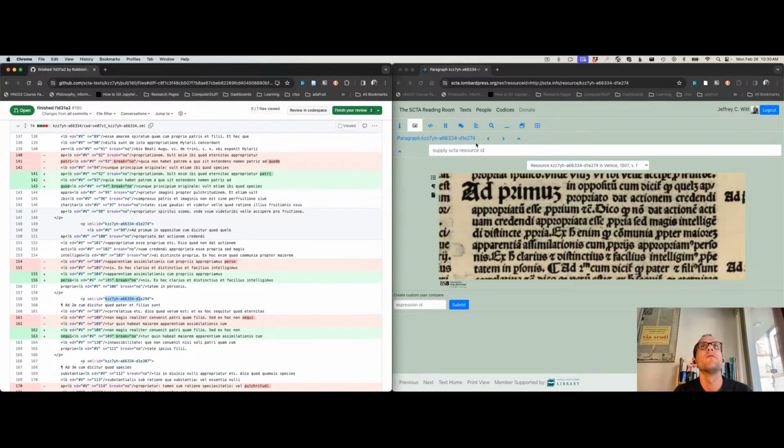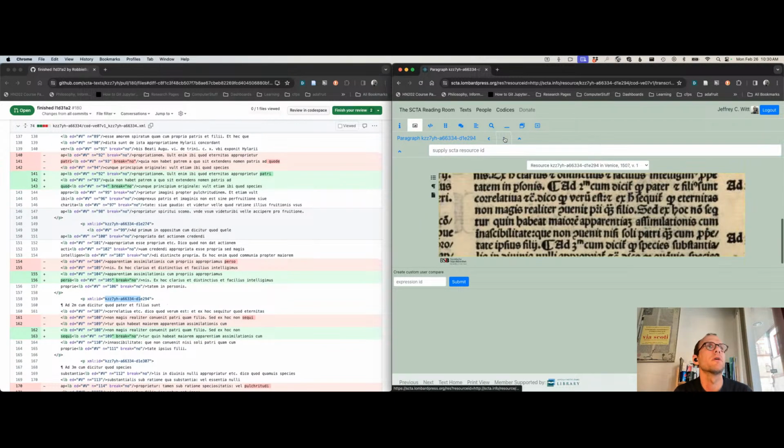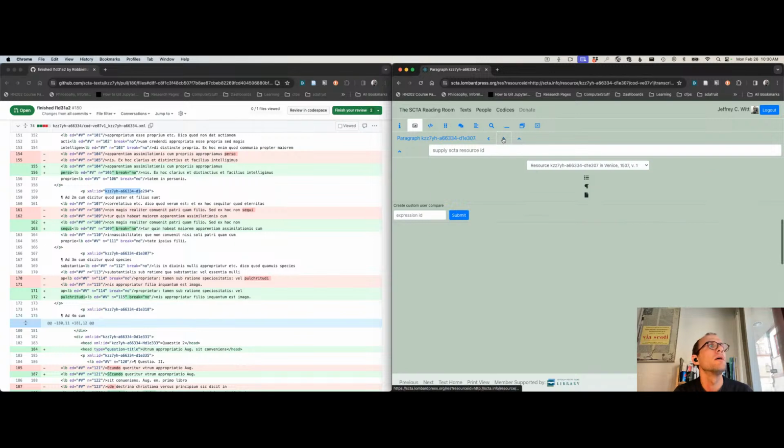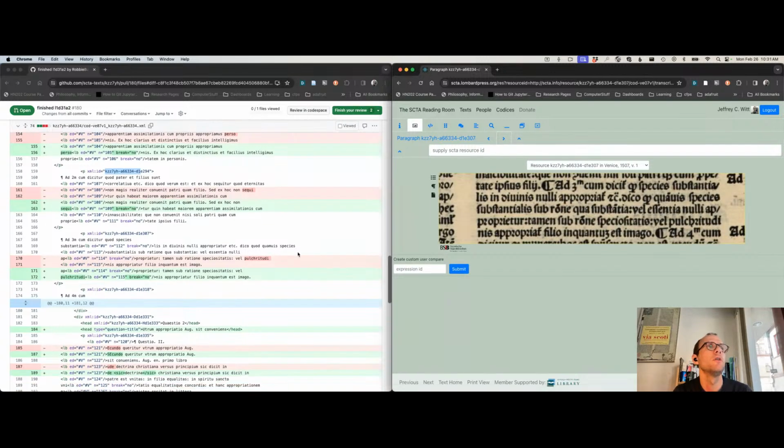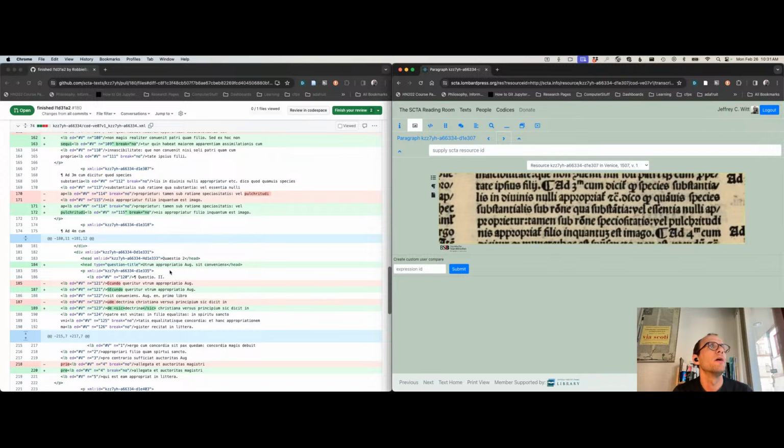Next paragraph, we can hit the next button if we know it's the next paragraph. Ad secundum, good. Sequitur should be one word, he's corrected that, good. Next paragraph, pulchritudinis, corrected, good. Now we're jumping down.